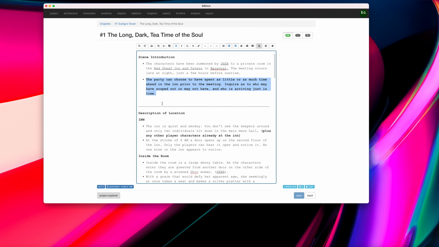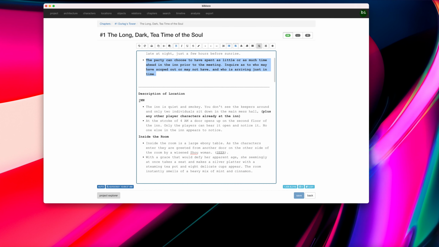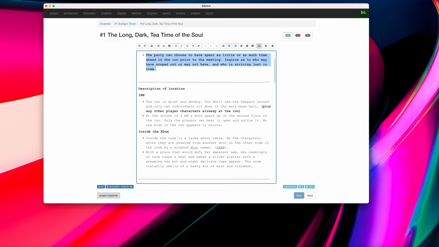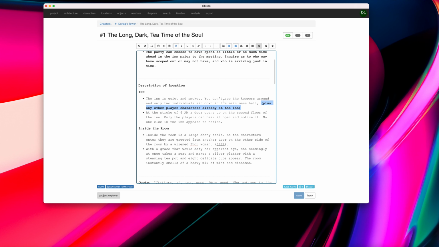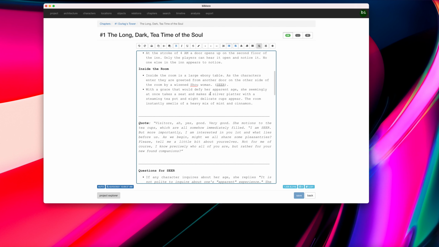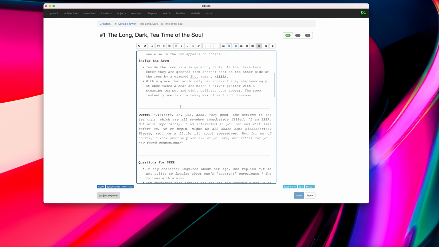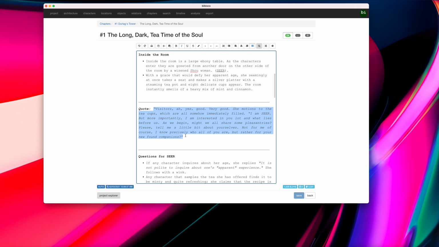After the scene introduction, we have a description of the location where the party's meeting, plus what the location is that they're going to be meeting in. You can see here I bolded a specific section because if some of the characters have already arrived at the inn or if others are arriving later, that's something I would want to call out to myself to reference during the description. Here is a quote. This is something I would specifically have a character quote. In this case, I didn't put the specific character's name, but I typed in quote in bold, and then I italicized what that text is, specifically for myself.